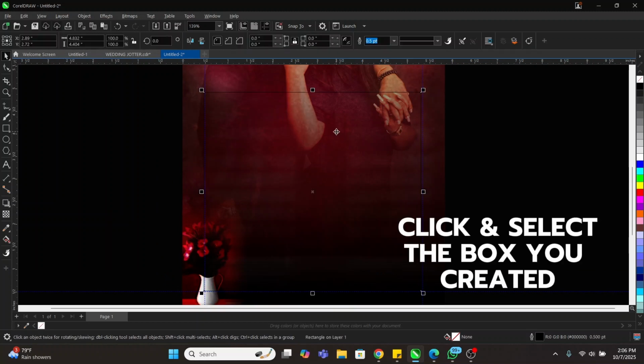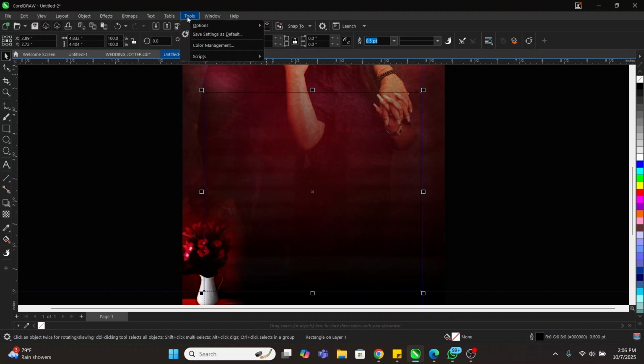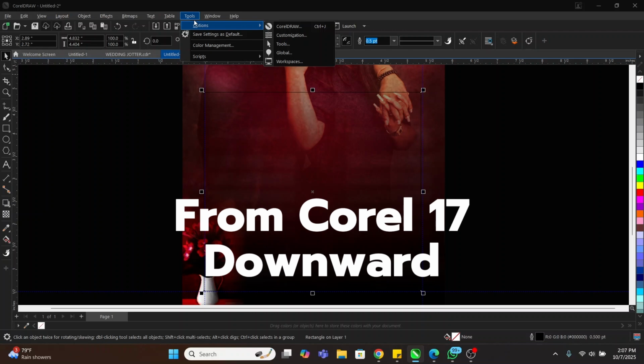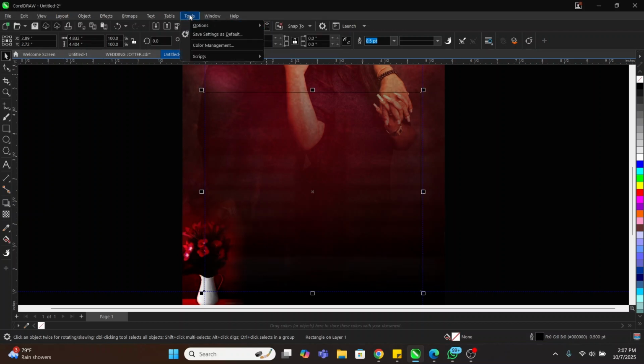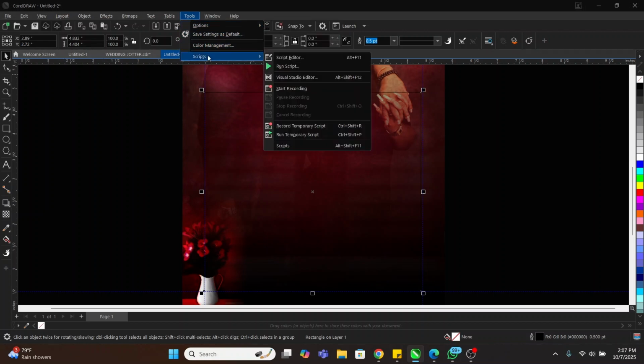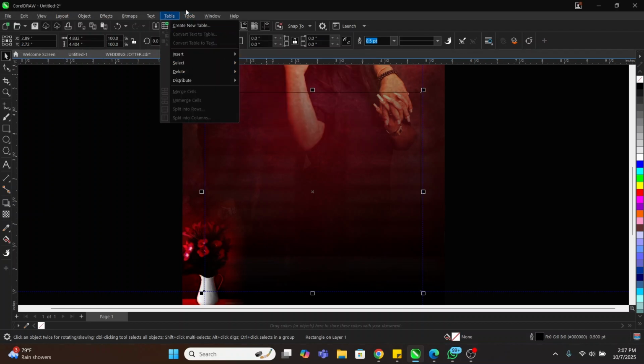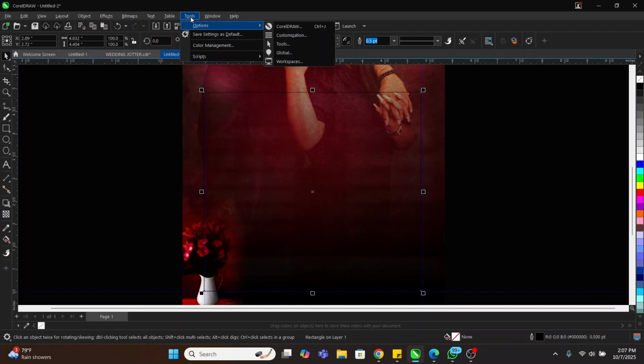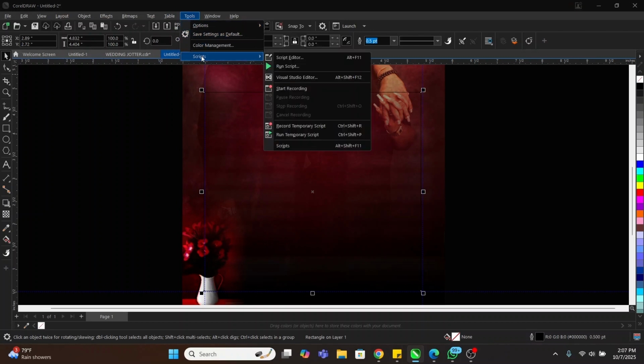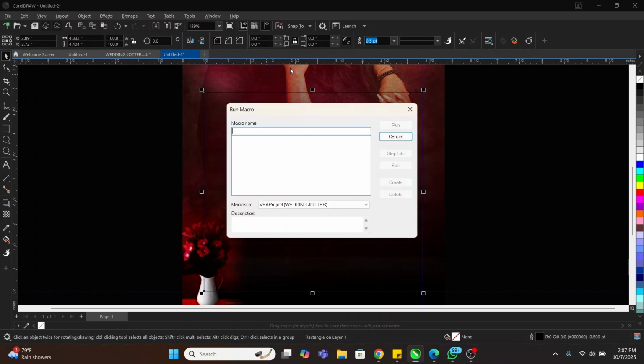So you click on the box, then come to tools, then come to script. Normally, if you are using a version of CorelDraw from Corel 7 downward, once you come to tools, you will see run script. But if you can't find run script under tools, just come to script, and then you come to run script.